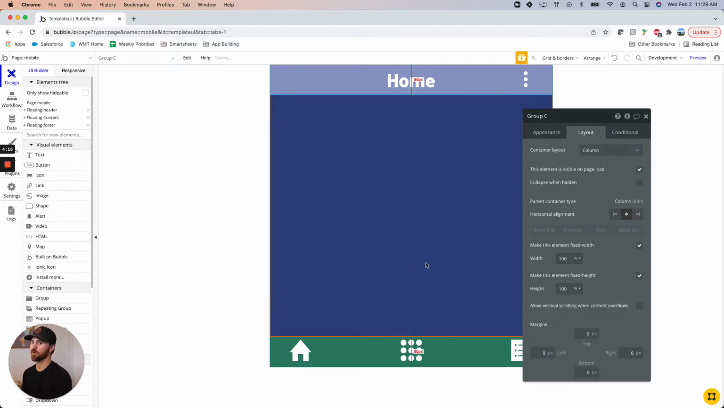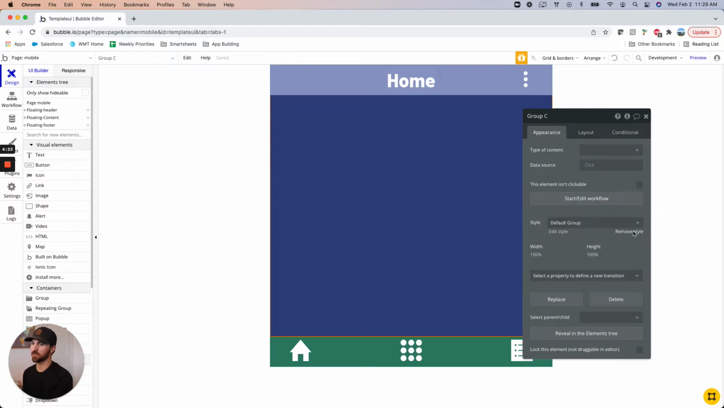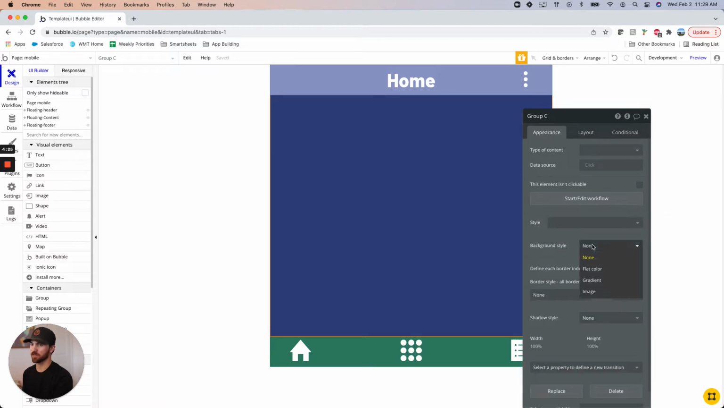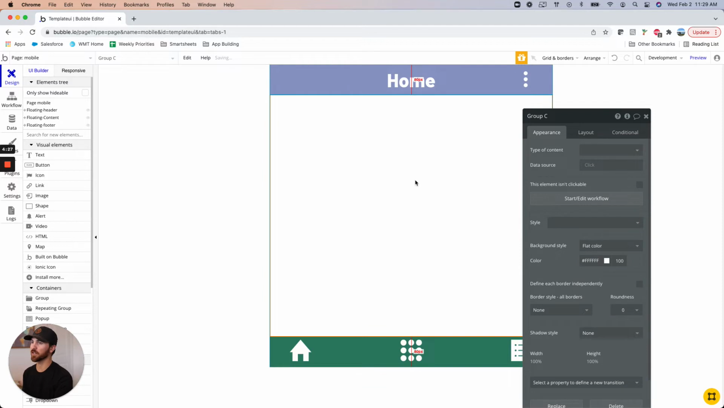So now we've got this group. Really, as far as we see right here, it doesn't do anything, right? The floating group did the same thing. But let's go ahead and change the color. So let's remove the style. Let's set a background of a flat color. And now you can see, hey, this group sitting inside that floating group is overwriting what we see there.